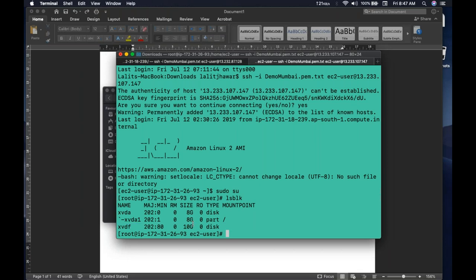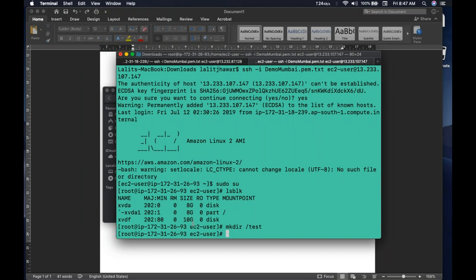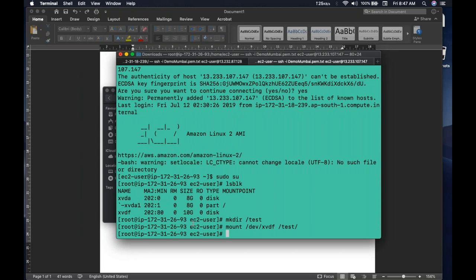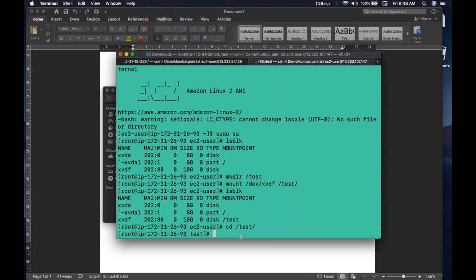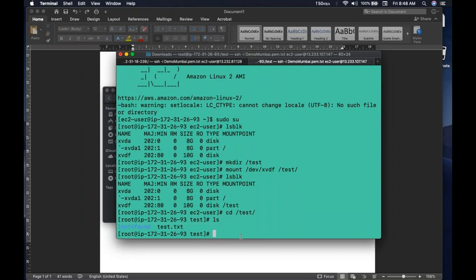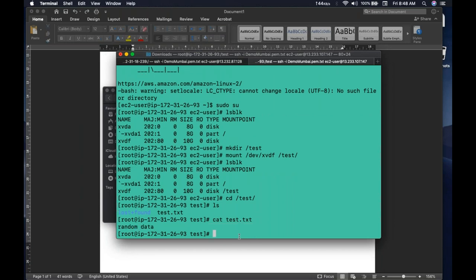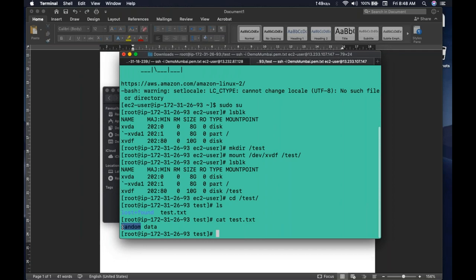Now I will create one directory here once again. This time you can give any name, let's say test. And now I mount the device to this directory, that is /dev/xvdb to /test. Now this test directory has been successfully mounted to my machine. If I go to the test folder, I must have that text.txt file. And here it is, which says random data. So the same file, the same data, has been used between two different EC2 machines.